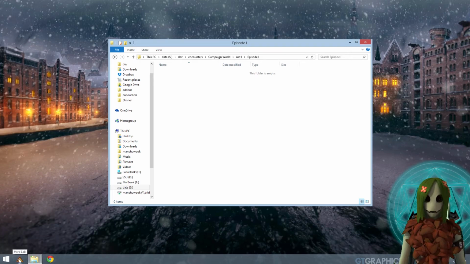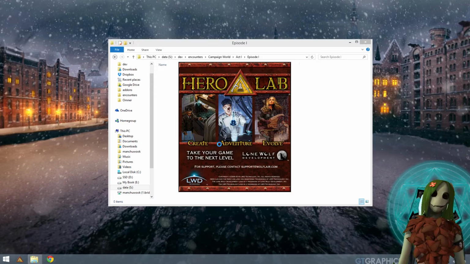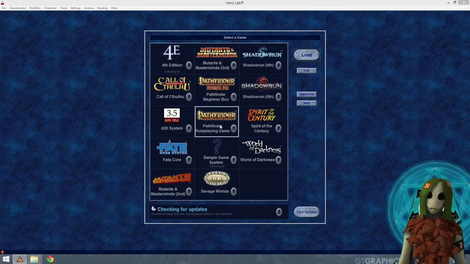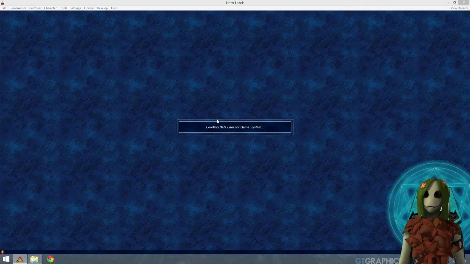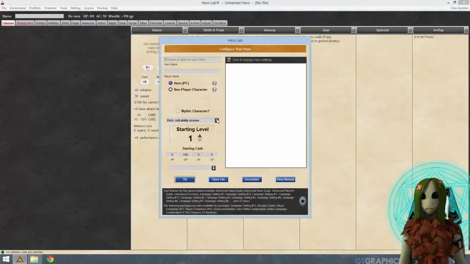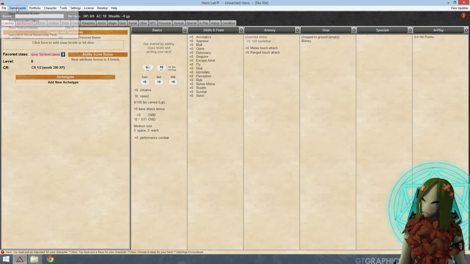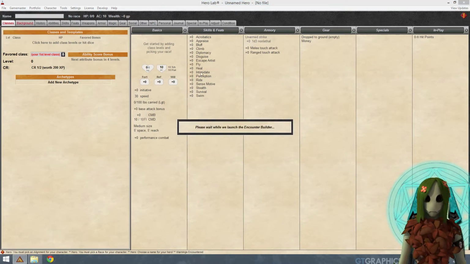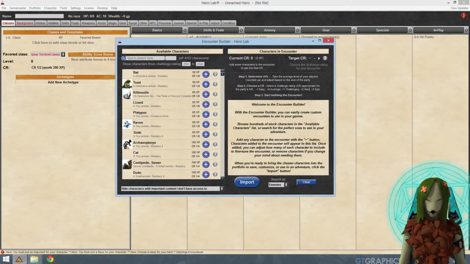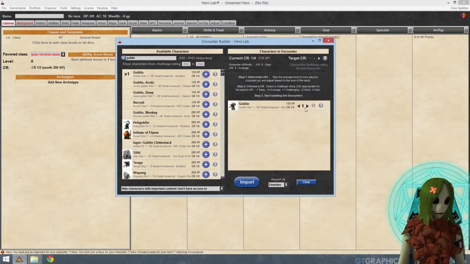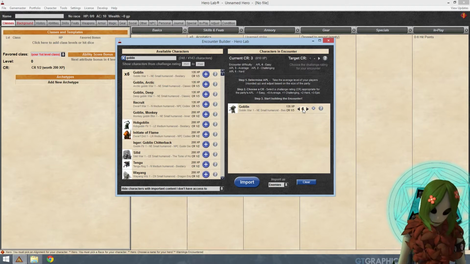Now, we're going to open up Hero Lab. And we're going to choose Pathfinder. And in Pathfinder, we're going to do non-player character, OK. From here, we're going to open up the encounter builder. And we're going to fight 6 goblins and 2 wolves for our first episode. So we're going to look for goblins. Found goblins. We're going to add 6 of them. And then we're going to look for wolves.